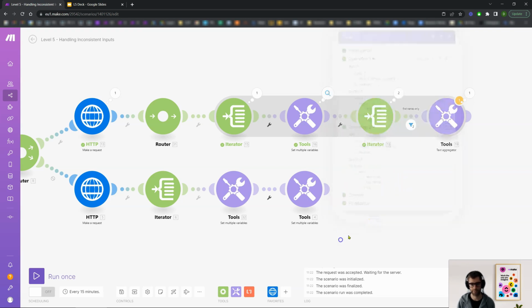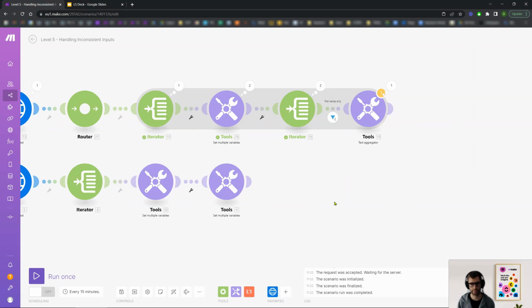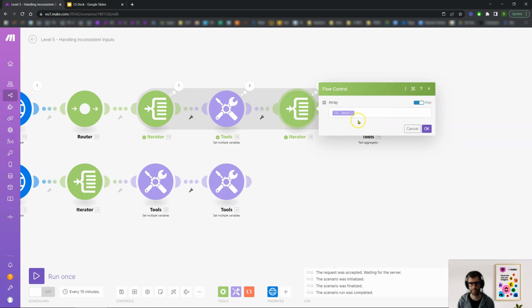So far, so good. If you know how to use the get function, the rest of the scenario should be a piece of cake for you. So what we are doing here is that we are iterating through the keys variable, which I set here.